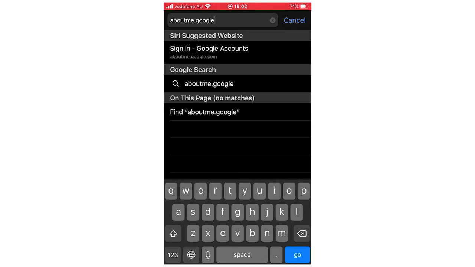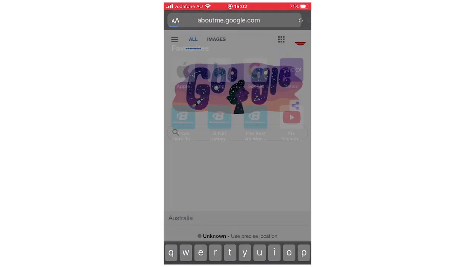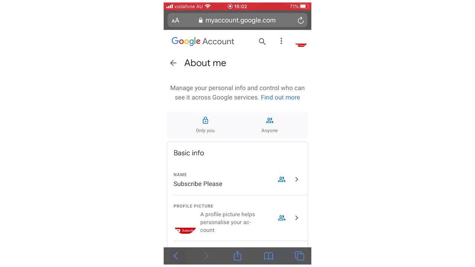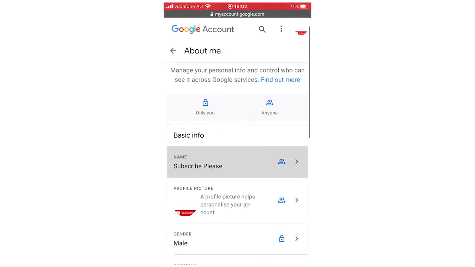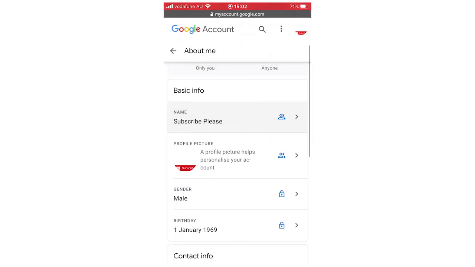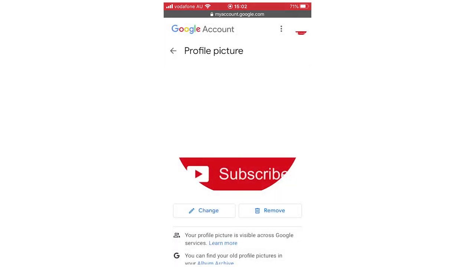aboutme.google.com. So copy that URL there, as you can see me type in. And then it's going to bring up this web page right here. Then you're going to see towards the top of the page, you'll be able to see a profile picture, as you can see on screen I'm showing there. Click on that little arrow to the right hand side. And then that's going to bring up this bit here, the profile picture page.